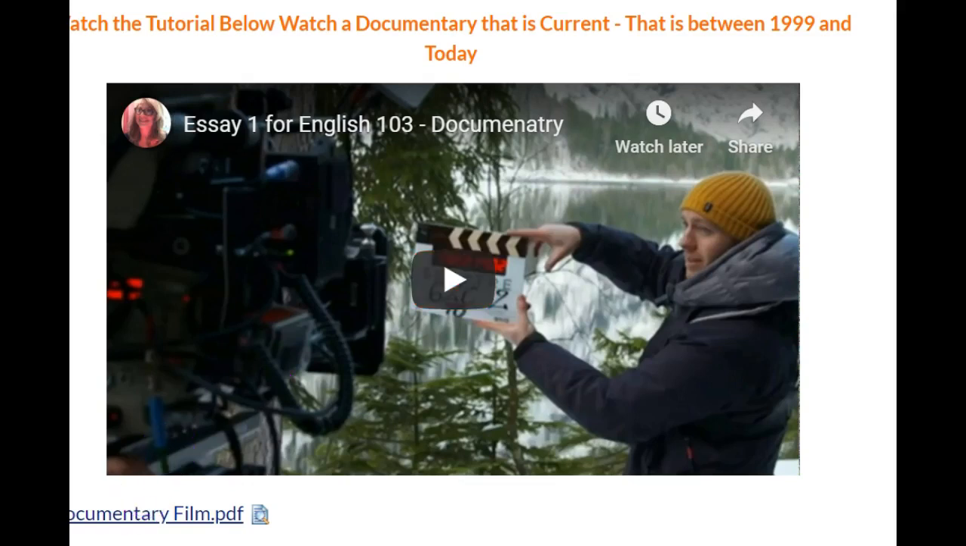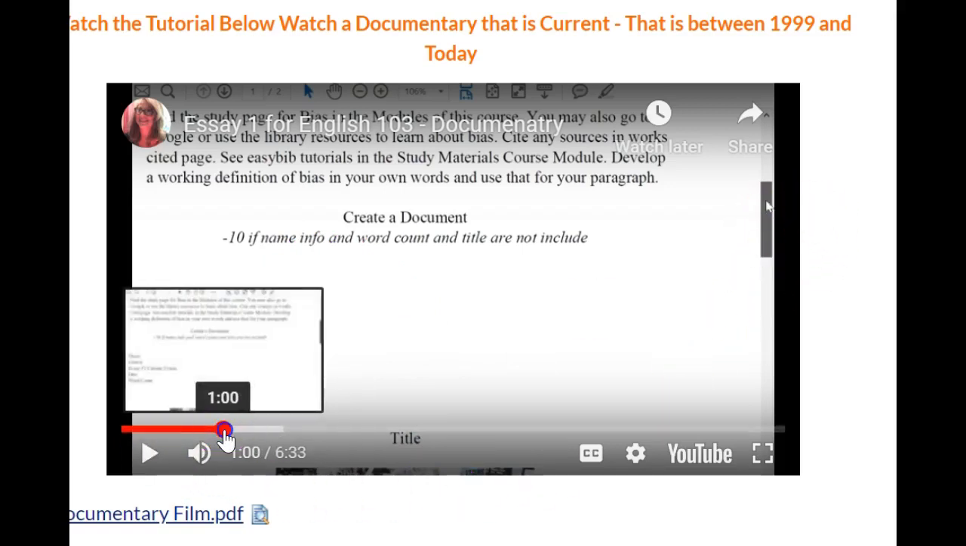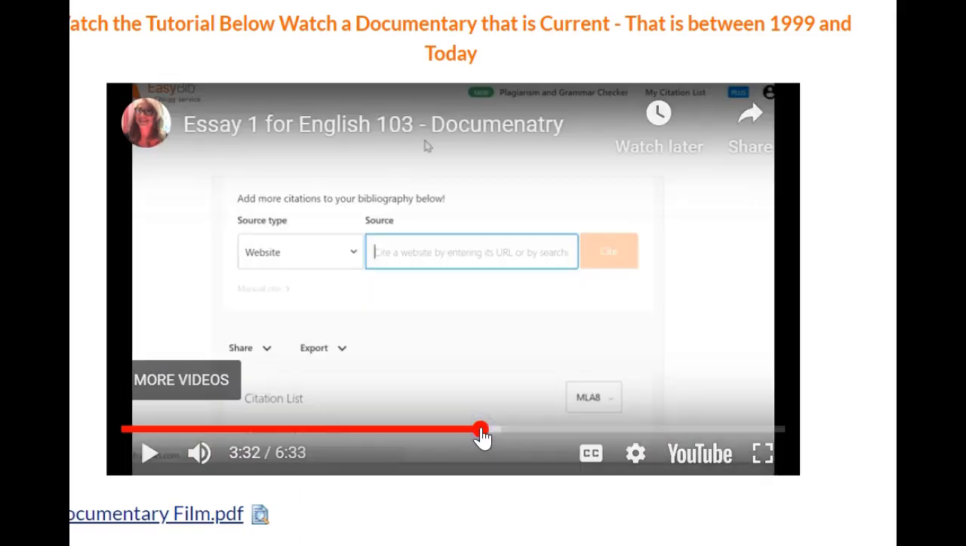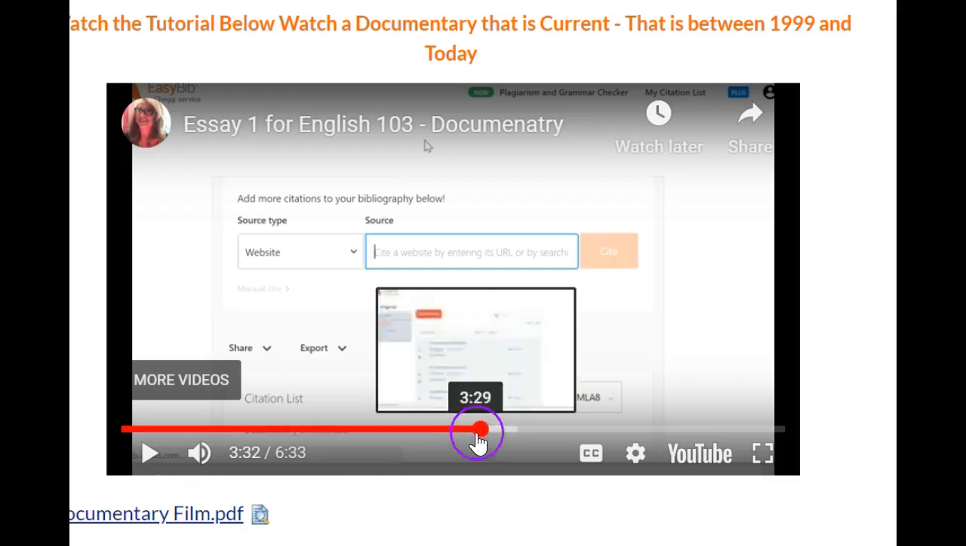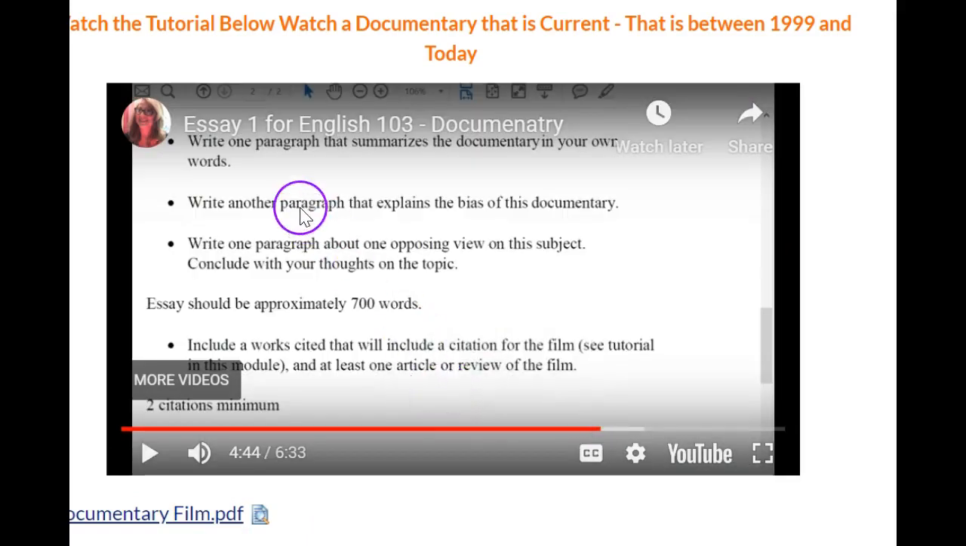organized. Notice that at timestamp 59 or 1 minute, I went over exactly how the document was to be constructed. Later in the tutorial, I walk through how to document your sources in EasyBib. That is on time step 332. Later, I go over the details of how to exactly write the essay.